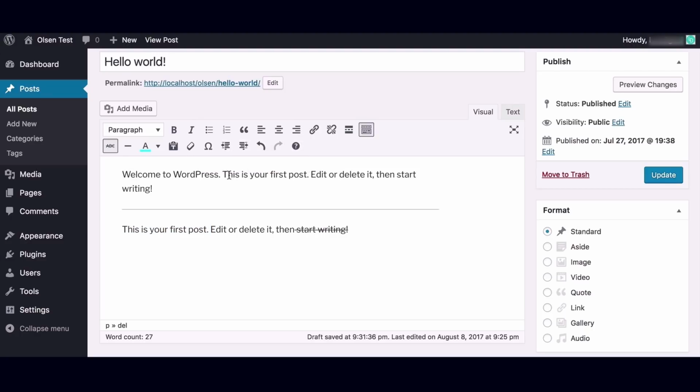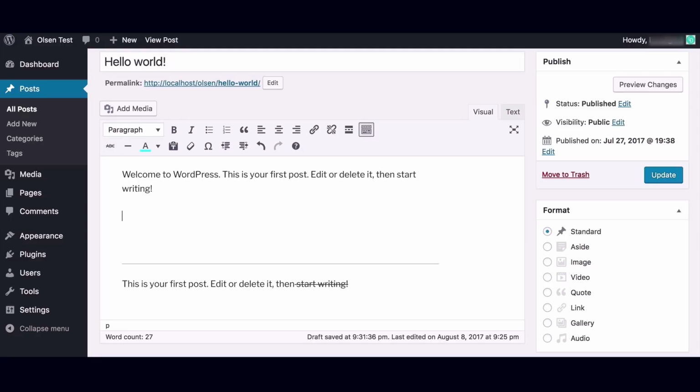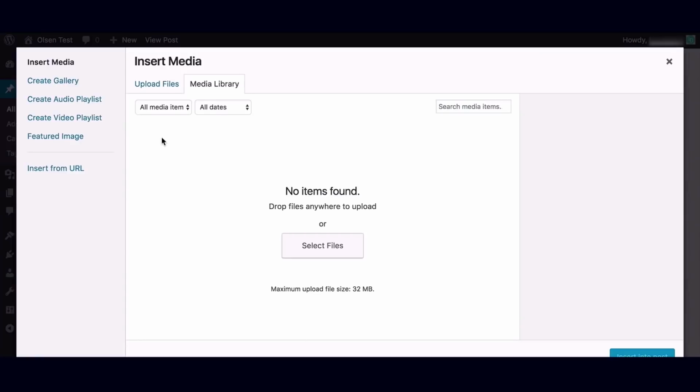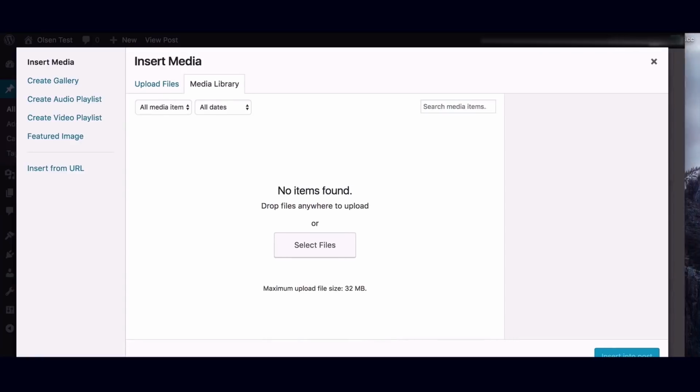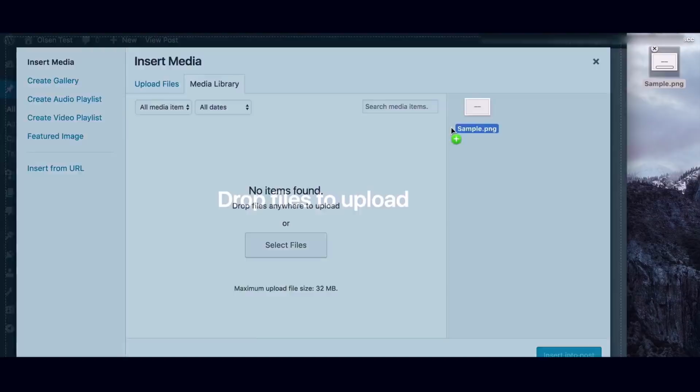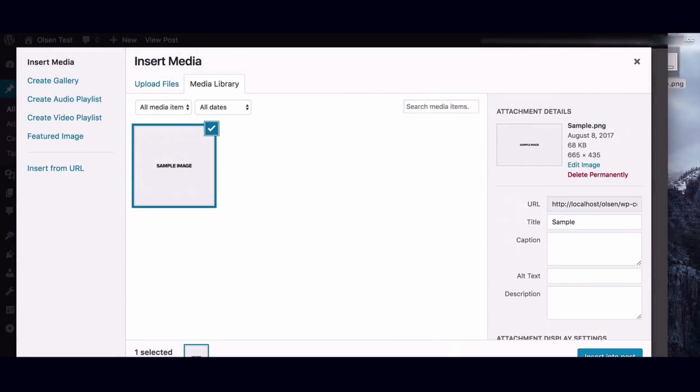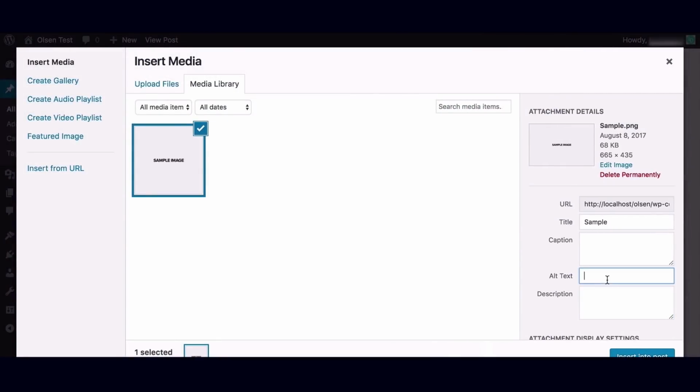To add images to your posts, click or hover your cursor to where you want to insert the image and select Add Media. Upload or select the image you want to insert. You can add a title, caption, alternative text, and a description to your image. Different themes will treat this information differently. And select Insert into Post.